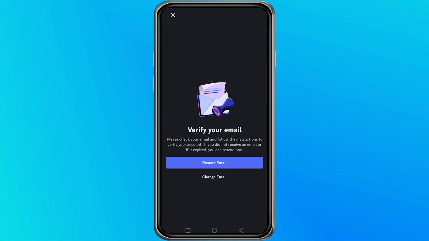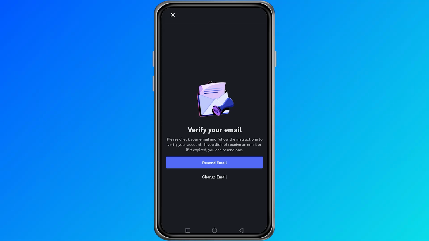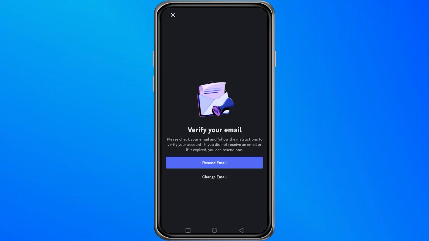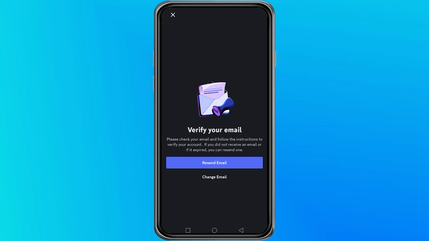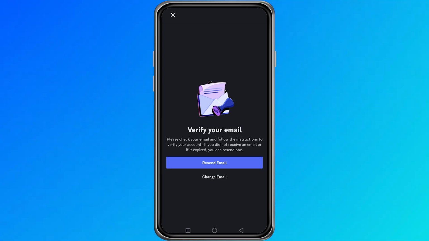After you tap it, Discord will send a verification message to your registered email address. This can be either a code or a direct verification link. Now leave the Discord app and open your email inbox. Look for the message sent by Discord. If you do not see it, check your spam or junk folder.